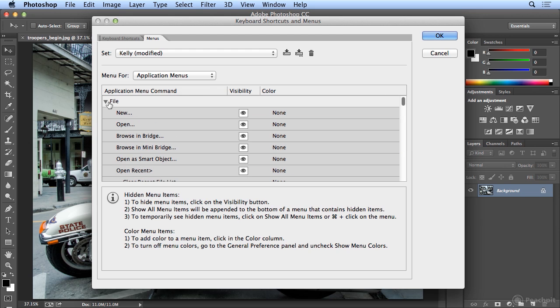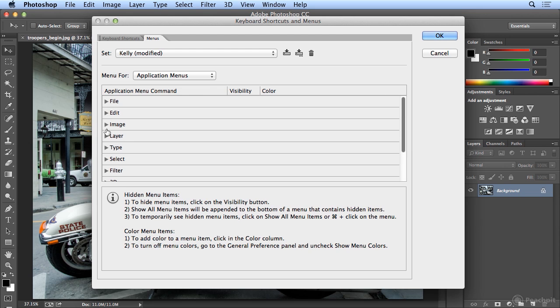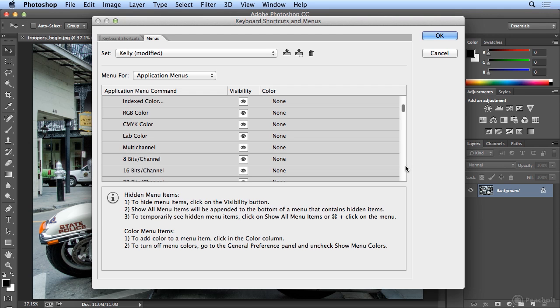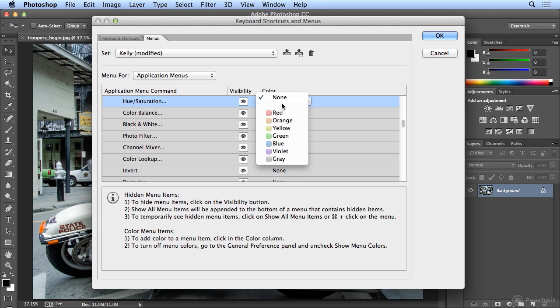I'll scroll up and collapse File, and under the Image menu, I quite often use Adjustments. So we have Mode, and then all the submenus for Mode, Adjustments, and Hue and Saturation. So I'll select that and make it red.